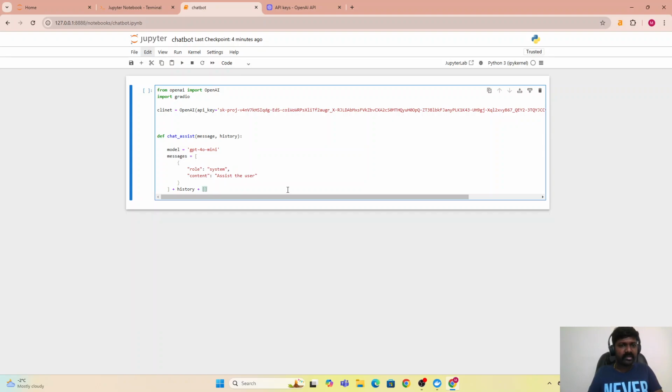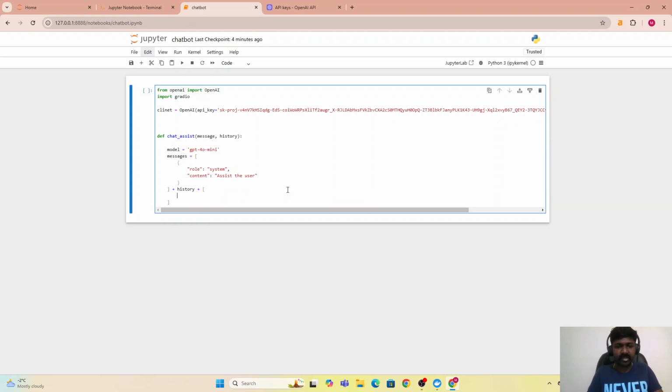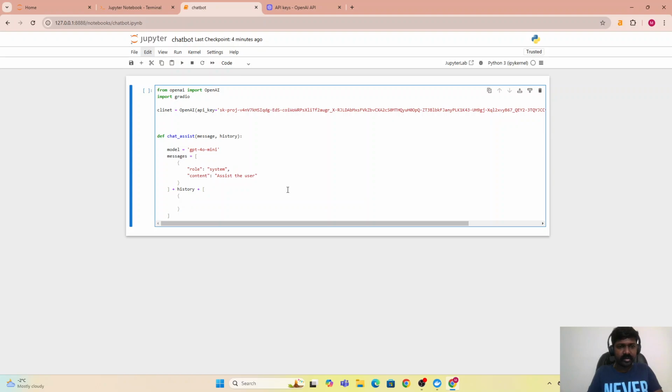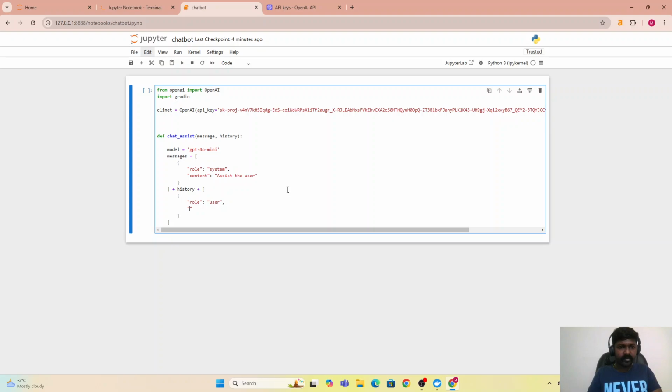Then the next part is the role that we are gonna provide, role is going to be user, and content will be the message, the message that we provide. Okay, so we have all these parameters. Message is the prompt that we would be giving, and the history would be provided by the Gradio. So that we will discuss later, not a problem now.